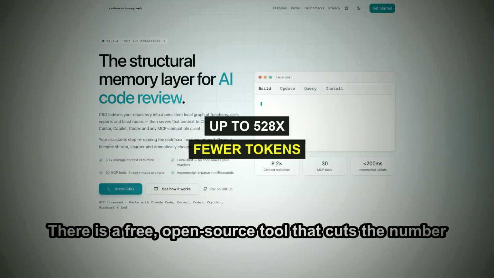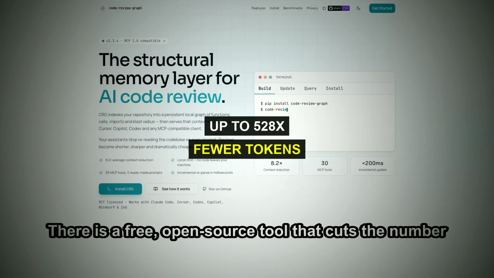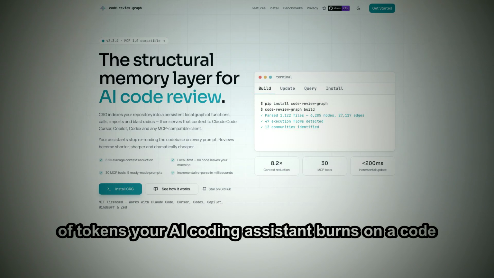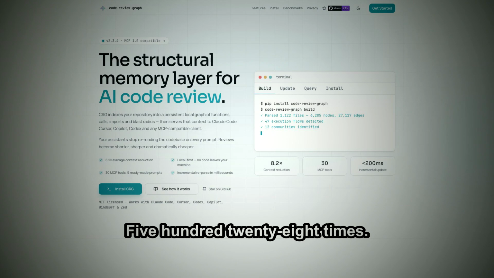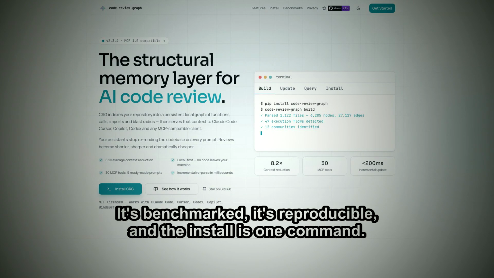There is a free open source tool that cuts the number of tokens your AI coding assistant burns on a code review by up to 528 times. Not a typo, 528 times. It's benchmarked, it's reproducible, and the install is one command.